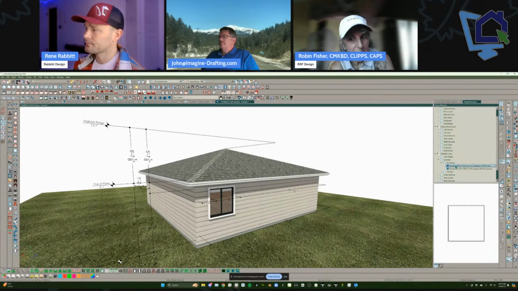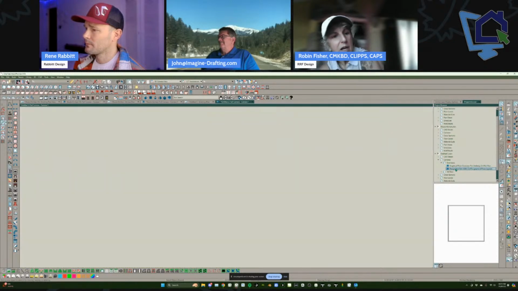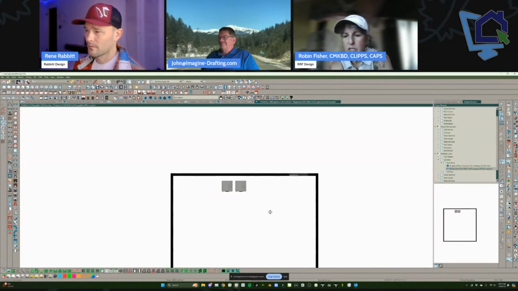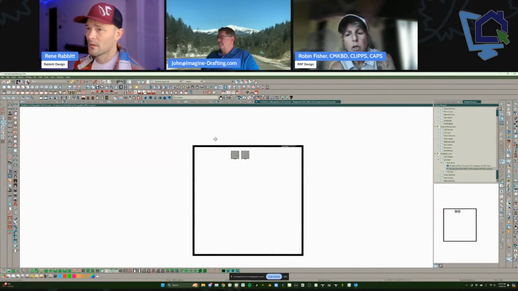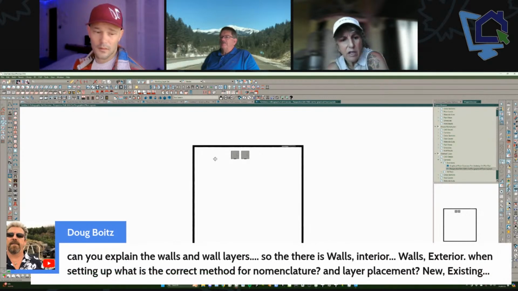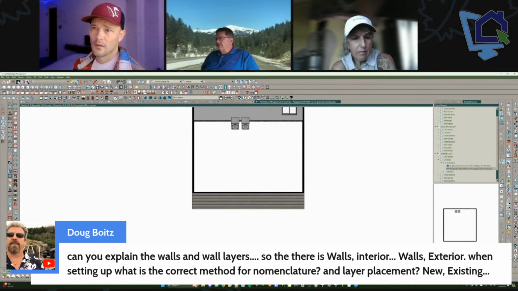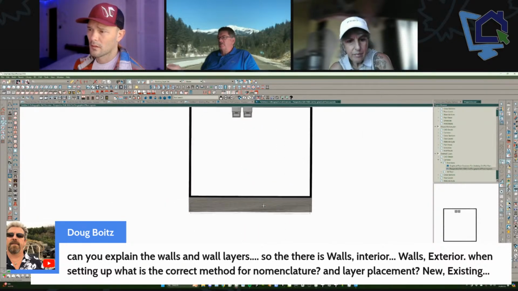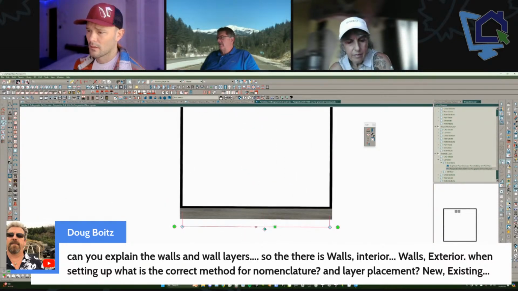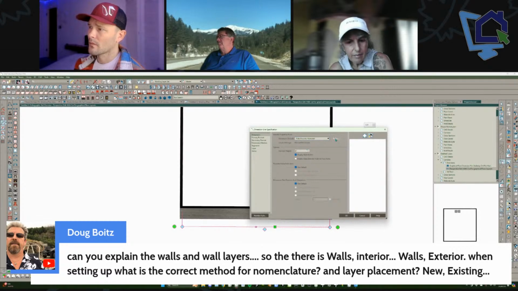It's like, well, it's been on the plans for, I don't know, 6 months, but they still don't see it. So I think that's where we do need to go back to Doug's question, because I think there's value in that question. So here's Doug's question. Can you explain the walls and wall layers? So they're walls, interior walls, exterior, when setting up, is the correct method or for nomenclature, the layer placement, new, existing, etc.